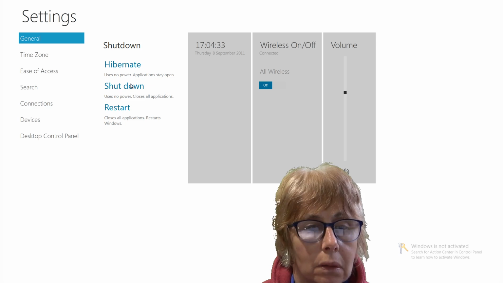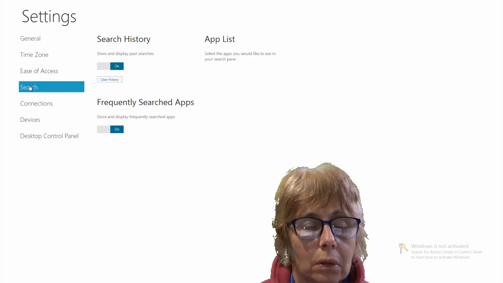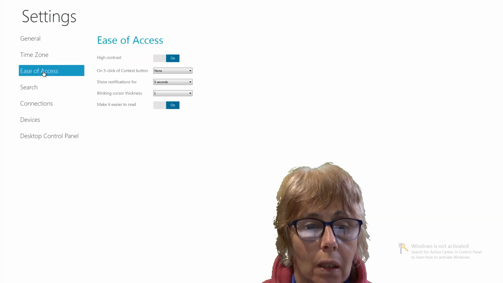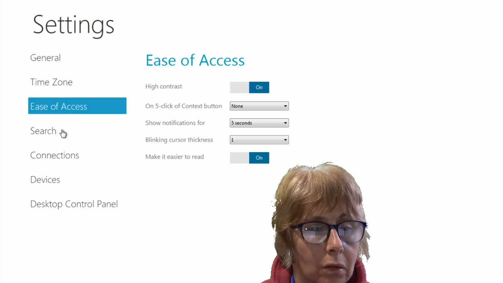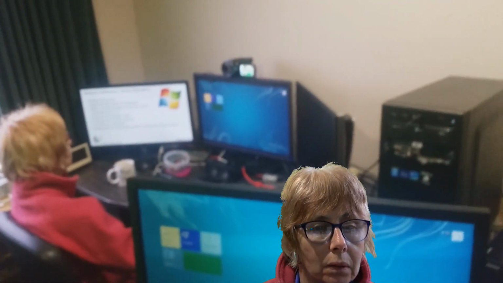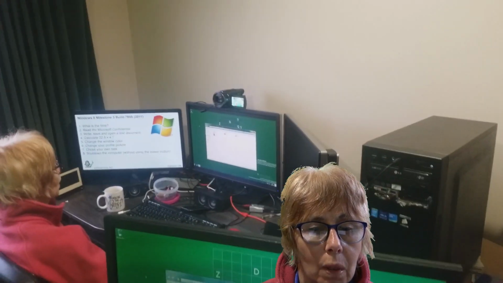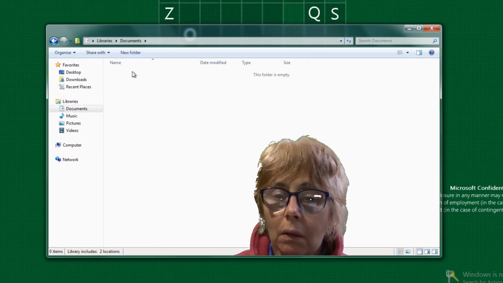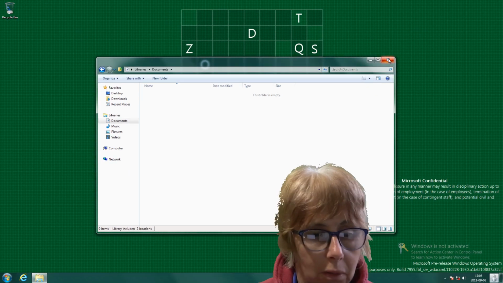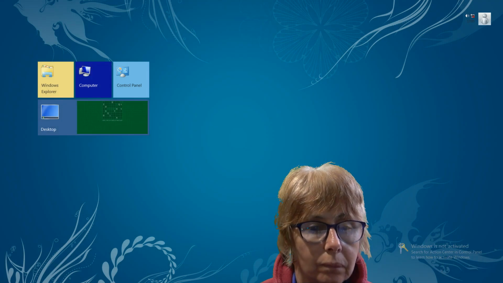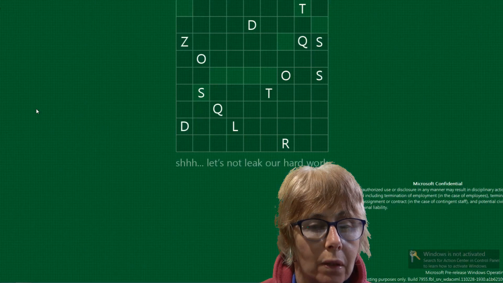Control panel. Search. It's not really what I want. General. Ease of access, I need that. Well, that didn't make it easy. Well, I don't know if I'm going to be able to do a document. I can go to the documents and open them, but I can't make a new one. I can't find the normal stuff. I don't know then. I've tried all those things.